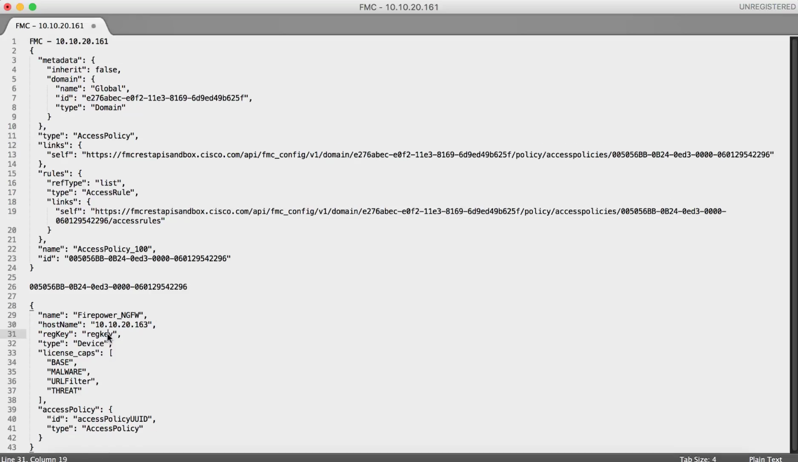And registration key is an alphanumeric text of any text value that needs to be consistent with what you used on the device as well as on the FMC. So I'm going to use SF, and I'm going to have all these licenses enabled.